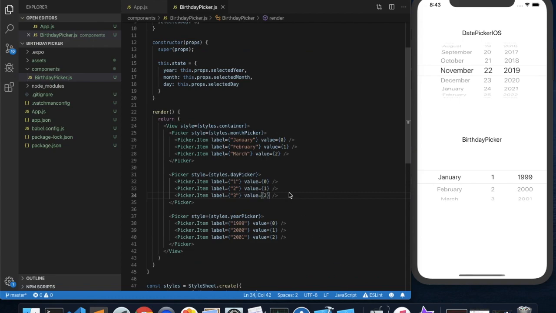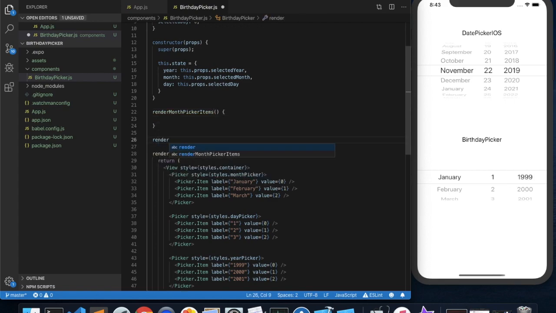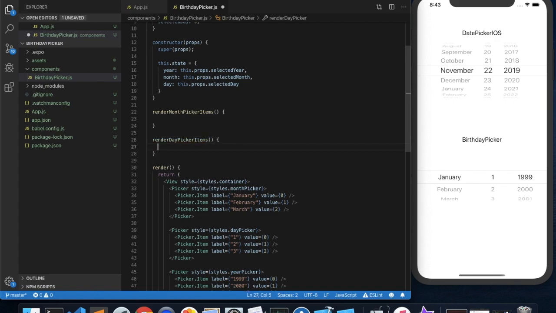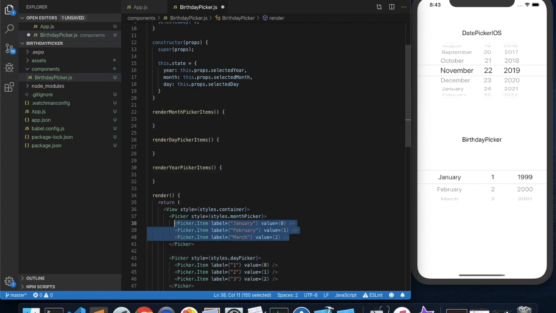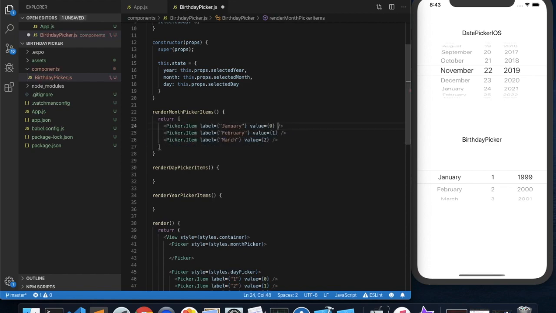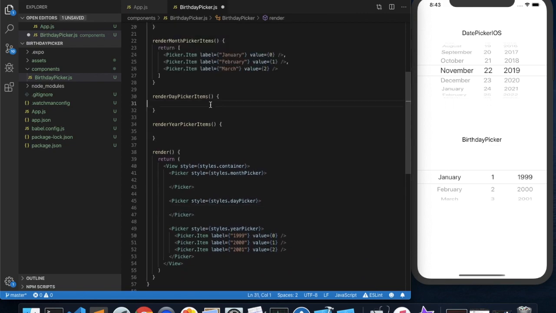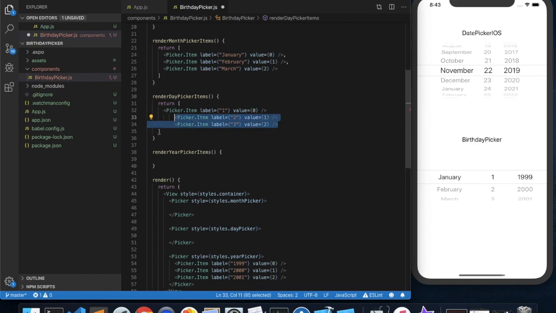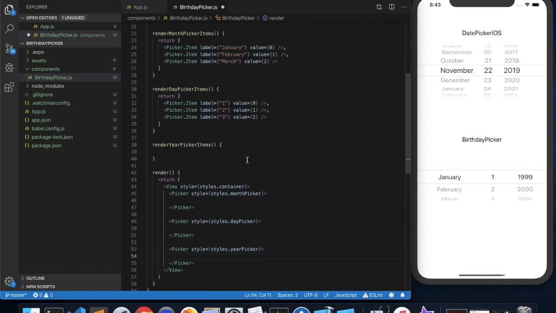The next thing I want to do is create functions that will render the picker items for the month, day, and year. So I'm going to create stub functions called renderMonthPickerItems, renderDayPickerItems, and renderYearPickerItems. And just for now, we're going to copy and paste what we have so far into here and return those. So I'll return it like that and add some commas here. We'll take our current days and return those. And we'll take our years and return those here.